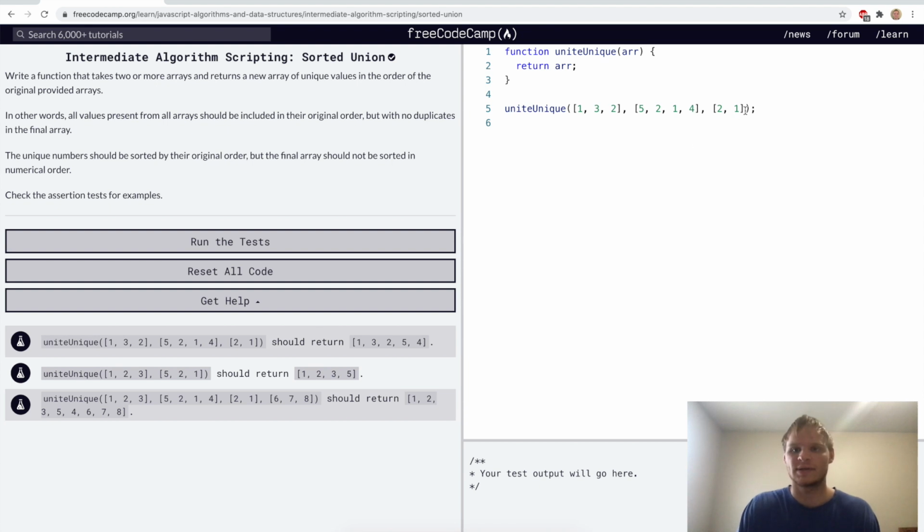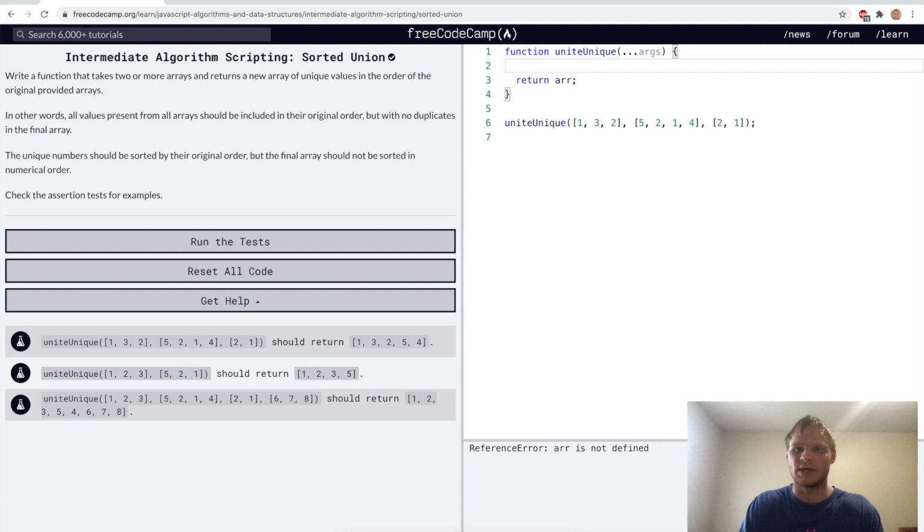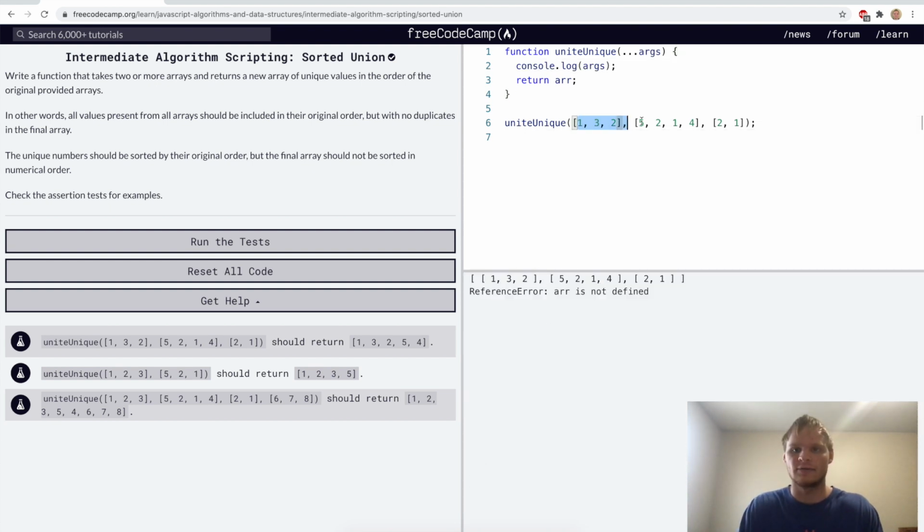So to get this argument list, we have to do dot dot dot args here, and that'll give us an array of all the arguments. If I just show you here, there's our array of all of these. And I don't think it's necessary to have all of these arrays separate. So what I want to do is actually flatten it out.